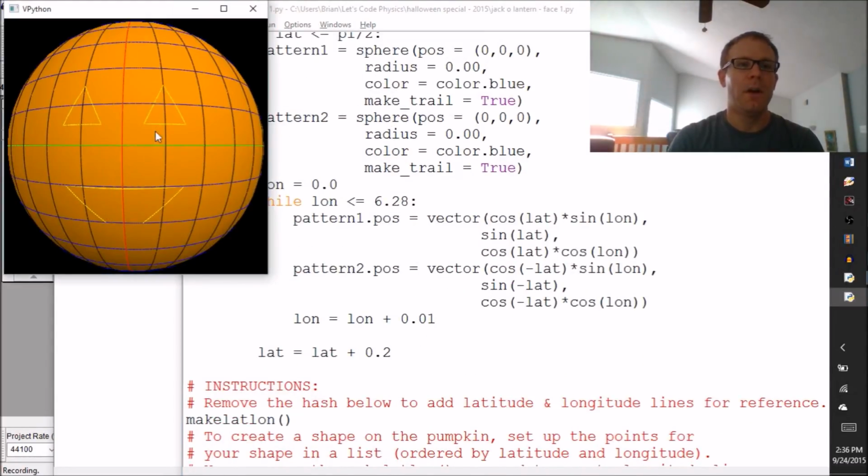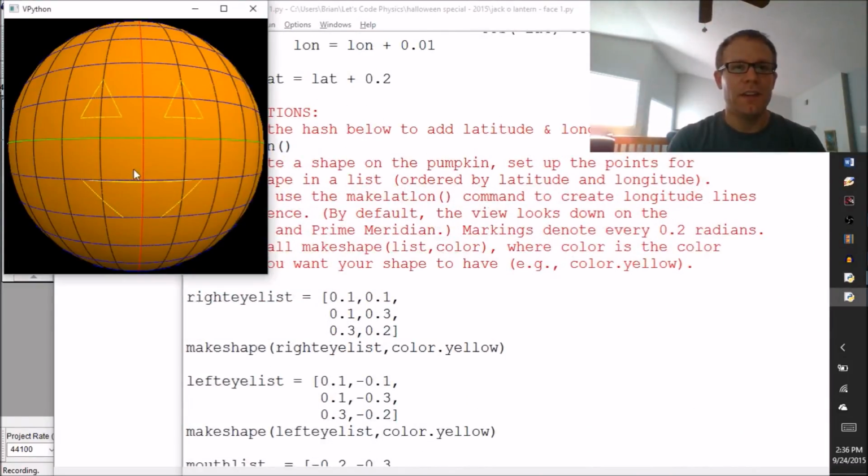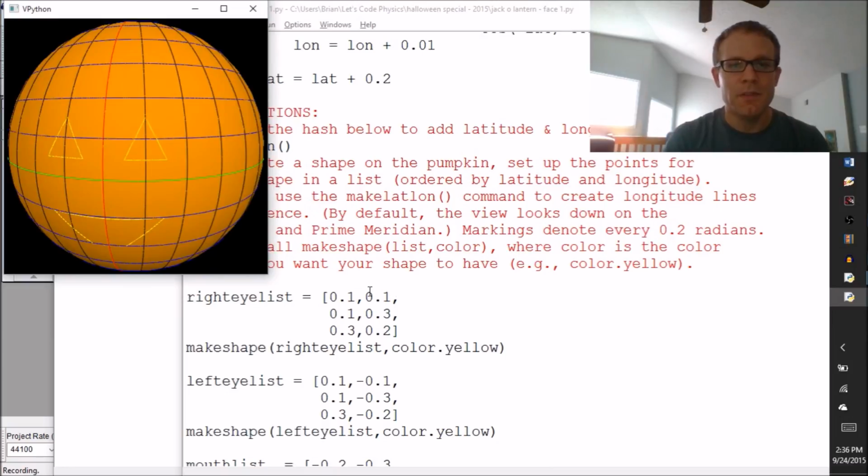So each of these markings is 0.2 radians apart from each other, both in the latitude and in the longitude. If you take a look at the right eye list, for example, the right eye is supposed to have a corner at 0.1, 0.1. So if you start at the intersection of the prime meridian and the equator, you go up 0.1 and then over 0.1, so that gets us that point. Another point it has is 0.1, 0.3, so you go up 0.1 and over 0.1, 0.2, 0.3.